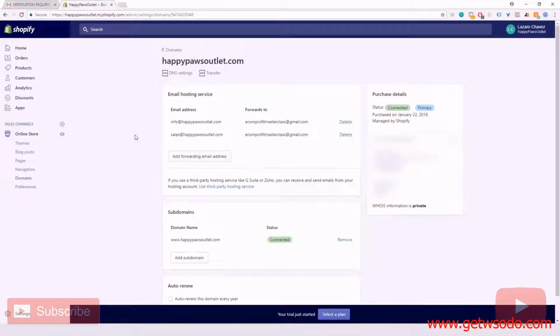Hi guys, so we're here in the domains tab, and basically what we see here is that Shopify has already created two email addresses for email forwarding for us. So basically we can use these emails whenever we want someone to send us an email, whenever we want to have a customer support email, that type of thing.